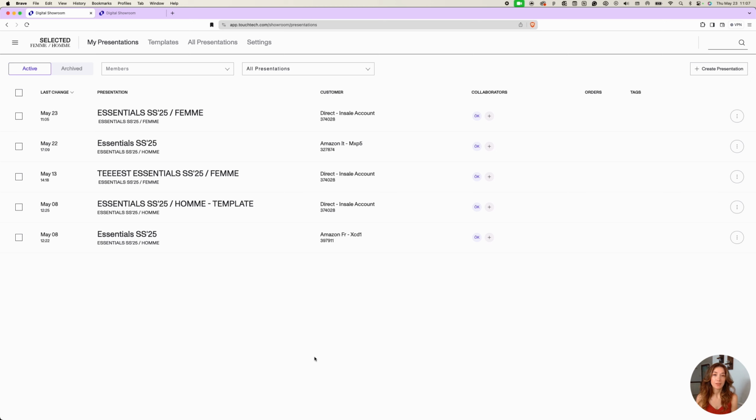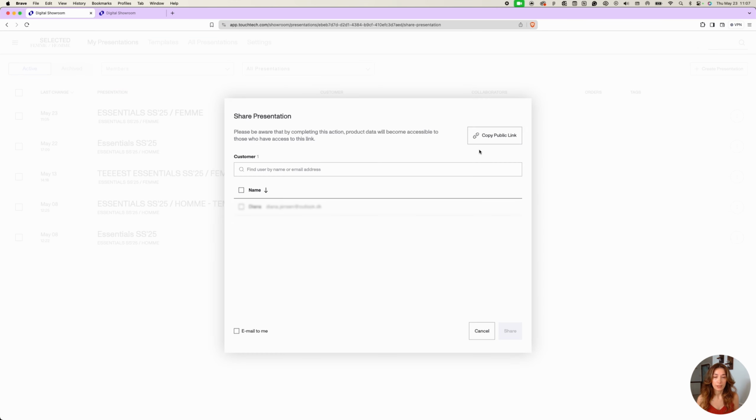In previous chapters, we actually covered a couple of different ways to share the presentation with the customer. But in this chapter, I want to collect them under one roof to create a better understanding. The very first place that you can share the presentation is the presentation listing. By using this three dots menu, you can select share presentation, and from here, you can either send an email or copy the public link.